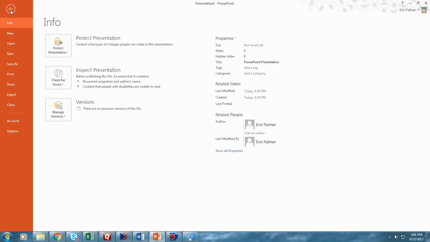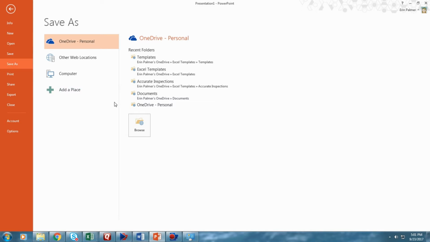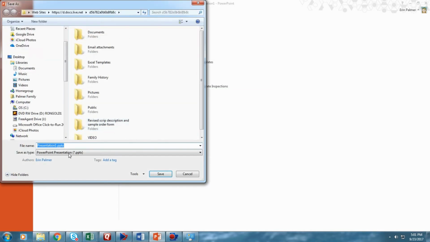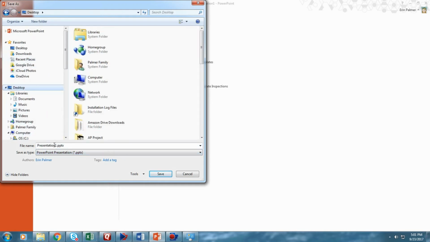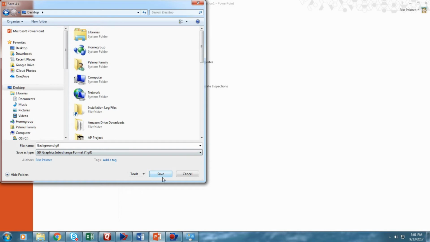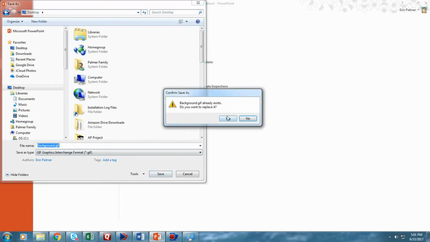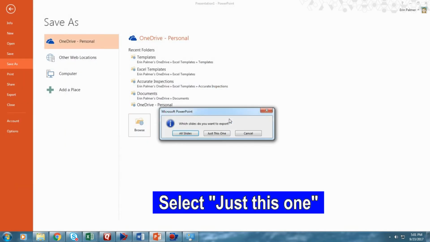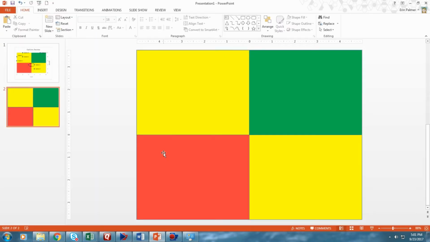Now you need to come over here to File, Save As. I'm just going to save it to my desktop. We're going to save it as background. The key here is you want to save it as a GIF file. So let's see, where's that? Right there. Yes, I saved it from earlier. And we want to just export just the one slide. Okay.